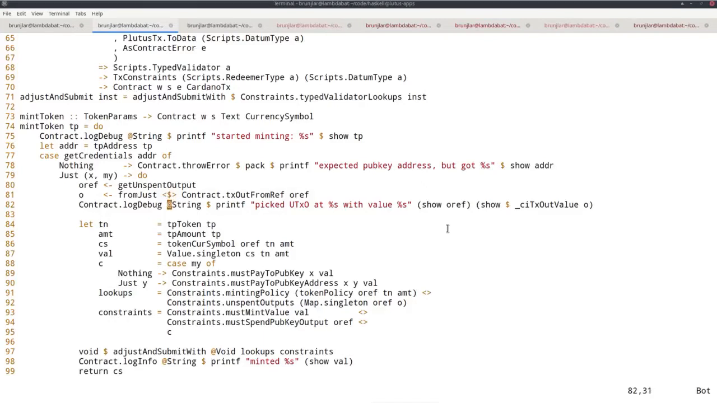So I'm logging some information that I found this unspent output. I'm also looking up its value. So this output has a field CITXOut value. So I look up the value to log that. So now a couple of helper definitions. So I look up the token name from my parameters. I look up the amount.